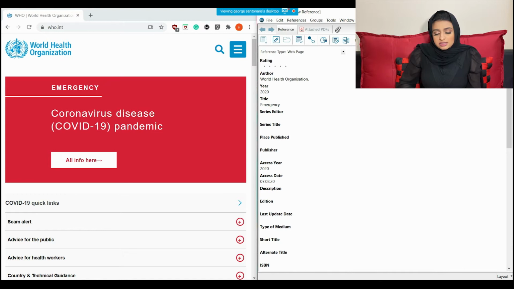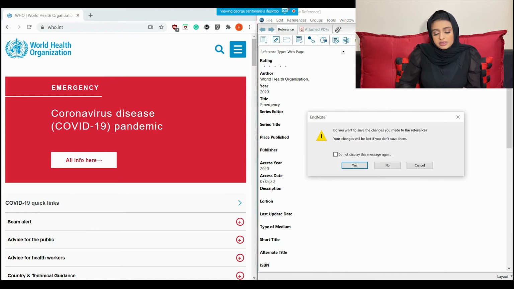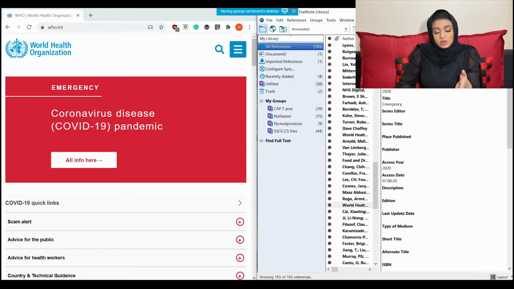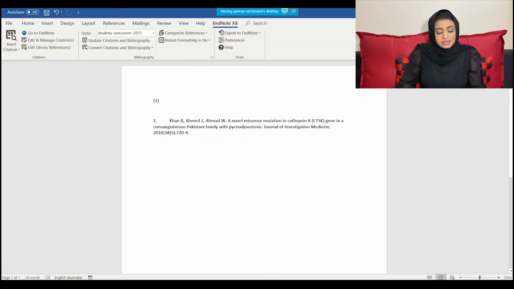Now I'm just going to close this and it says, do you want to change the references? Yep. Okay, so I know that it's called World Health Organization 2020 Emergency. So I'm just gonna pop onto Word and so Endnote has been pre-installed onto my laptop. So when you get Endnote, it gives you a setting to download it onto your laptop, and that's why I've got this extra tab on top that says Endnote.